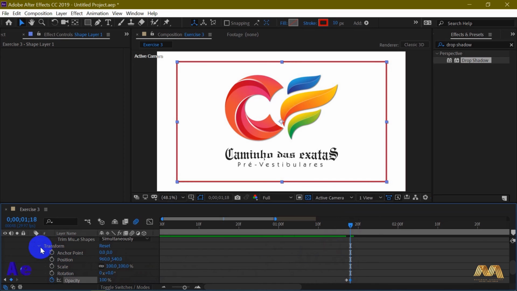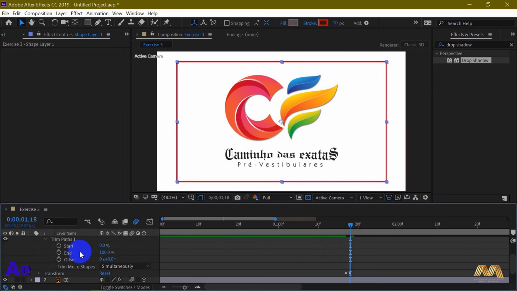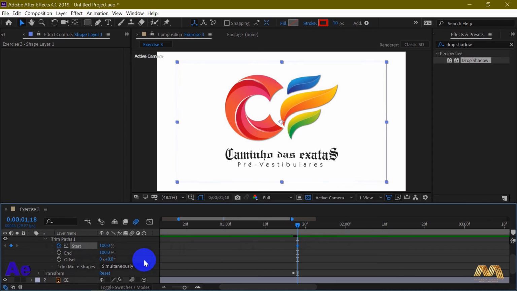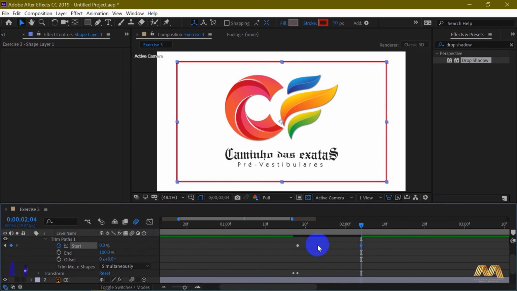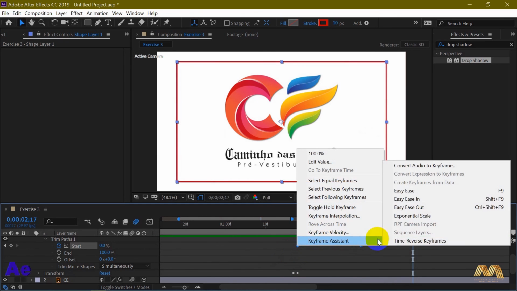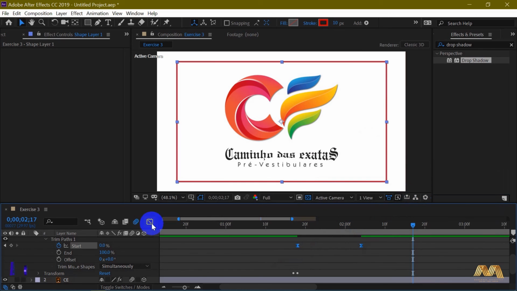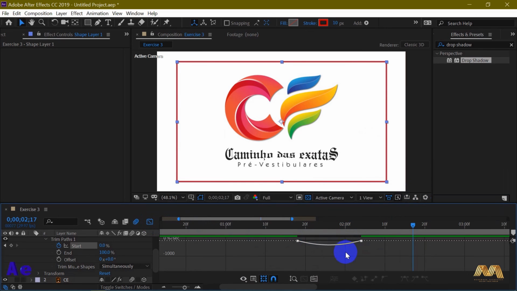Without moving your timeline indicator, go to the start option and create your first keyframe here and give it 100%. About 10 frames further, give it another 0% keyframe. Select your keyframes, easy ease them. Then to the graph editor. Select your last point, bring it closer to slow it down at the end.